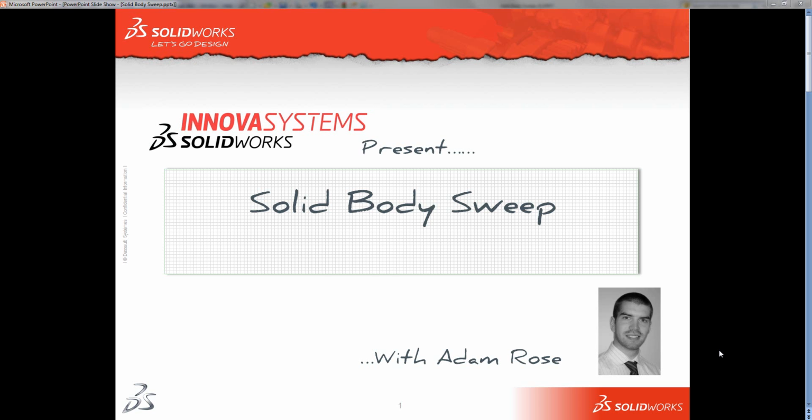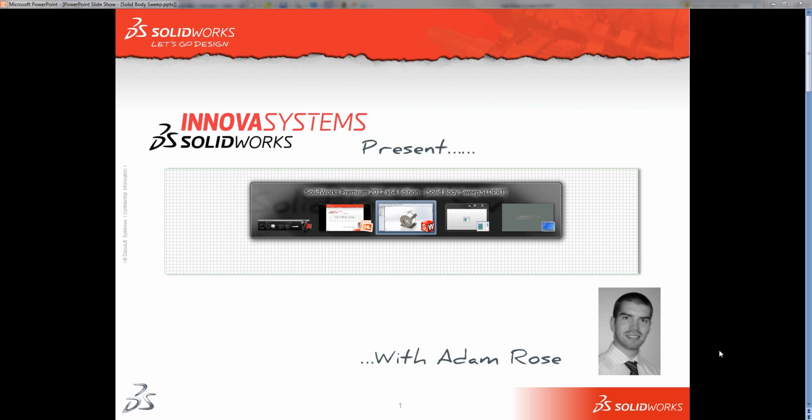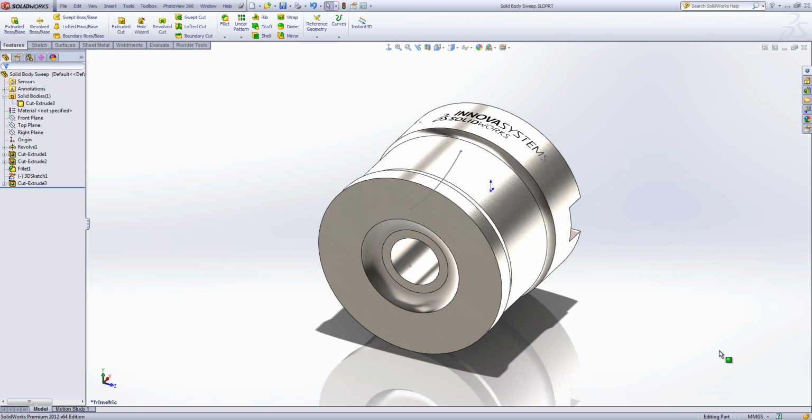In this video we're going to have a look at the Solid Body Sweep tool. Within SolidWorks we can choose to cut a design with a normal sweep, or we can go ahead and create a solid body and create the cut with that. It allows us to use a body in the place of a profile and create entirely different geometry. And that's what I'm going to do with this example.